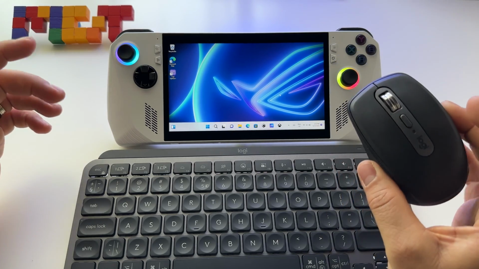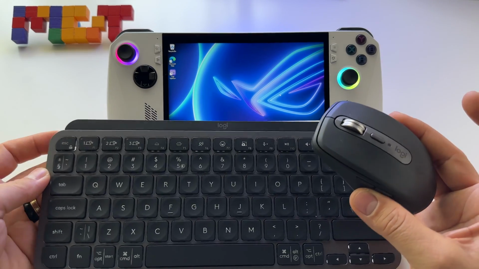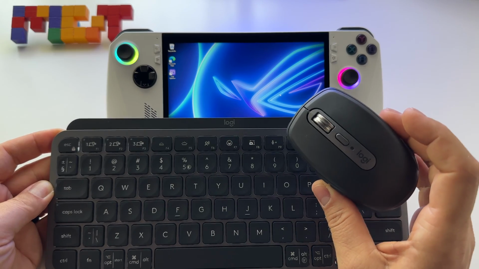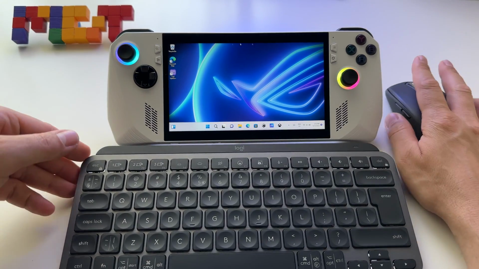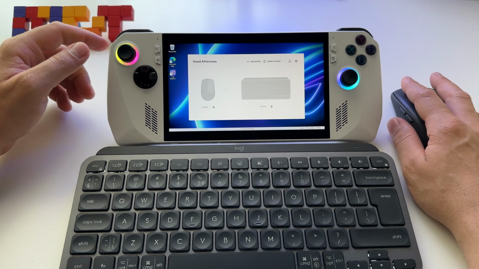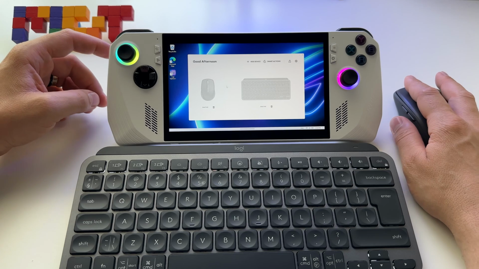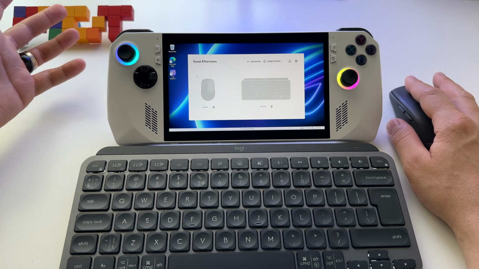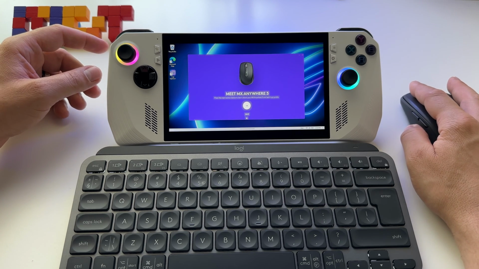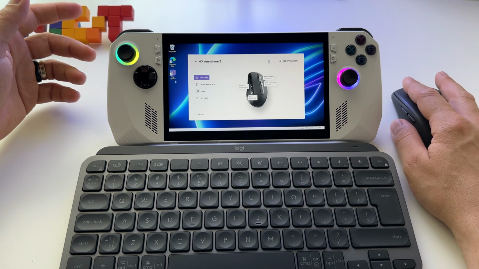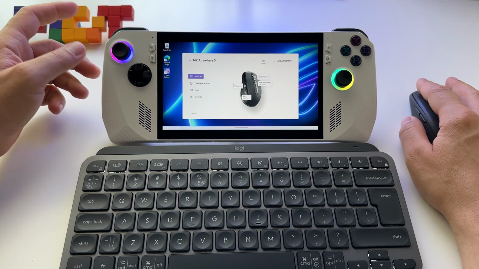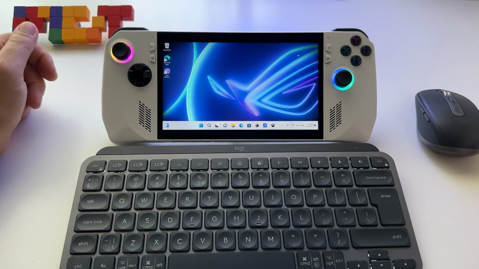So this is how you connect these Logitech devices with your Asus ROG Ally, and this is how they work. You have the Logi Options application, the Logitech application. Here you can install firmware updates. You can see options, and you can customize your device. You can do a lot here. So this is it.